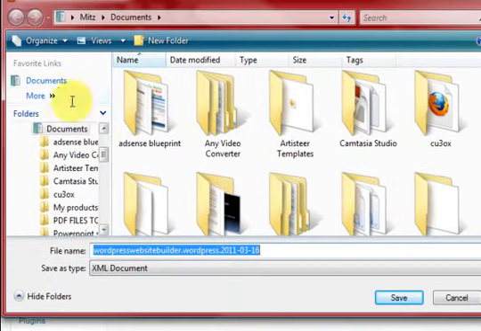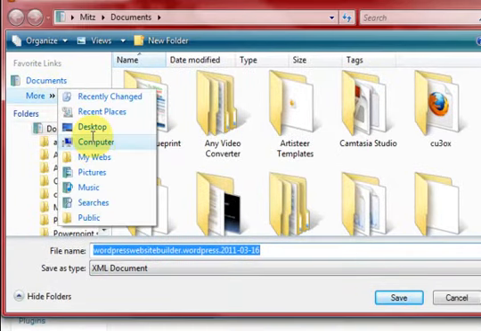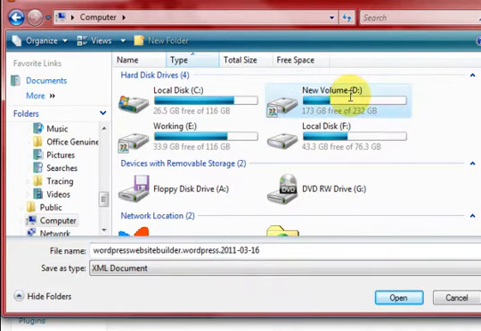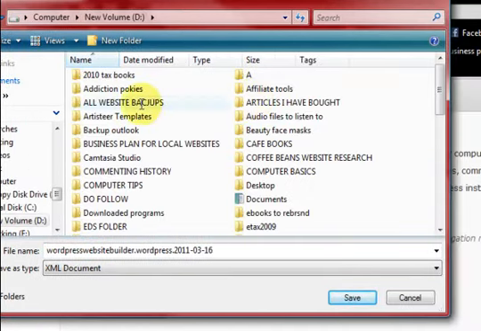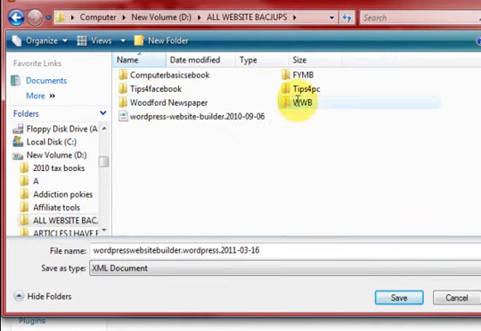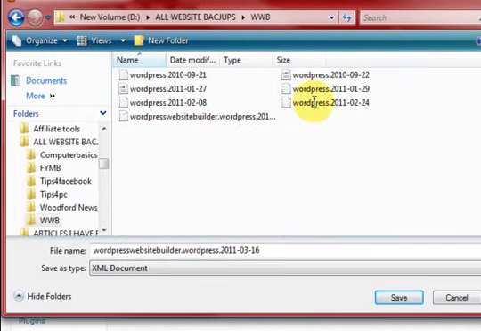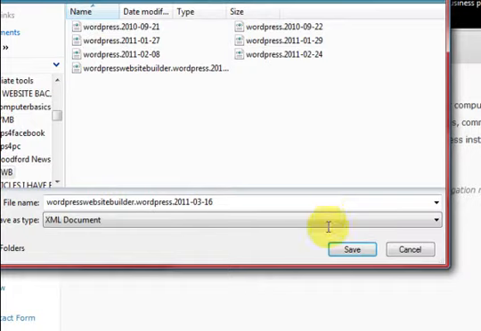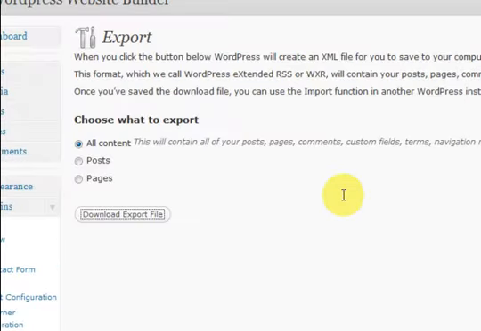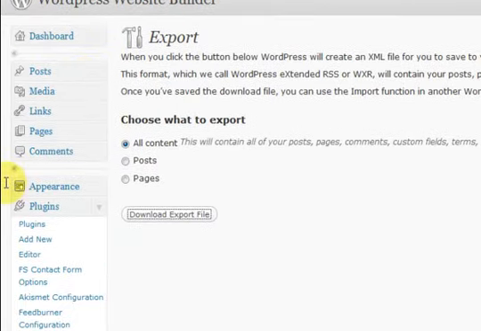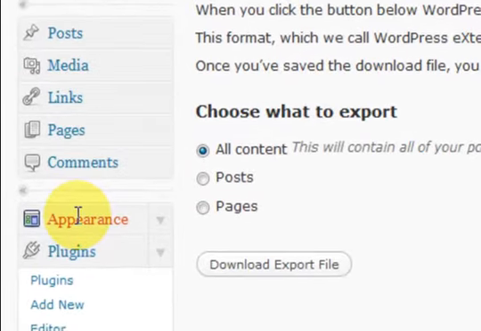Now it says save the file, so I'm going to save it. Then it wants to know where I want to save it. I've got a folder that I go to, and I try and make it the same thing all the time. See how I've got some backups in there? Well, I'm just going to save it. Okay, so it's done.